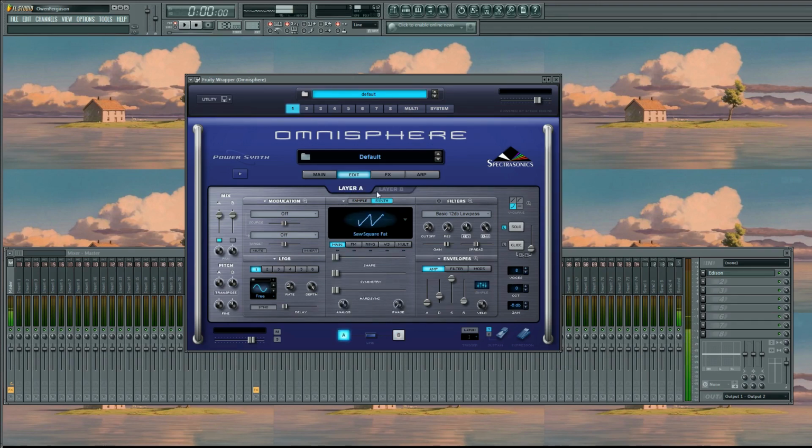So we'll stay on layer A, and we're already on the synth tab here. From this drop down menu we have a short list of basic traditional waveforms: saw square fat, saw square bright, triangle, sine, noise. I know it doesn't really look like much just yet, but bear with me and we'll get looking through things and see what we can do with that.